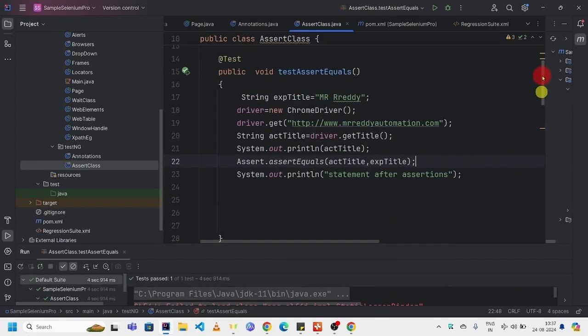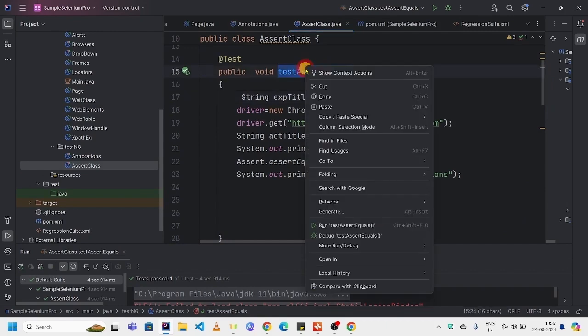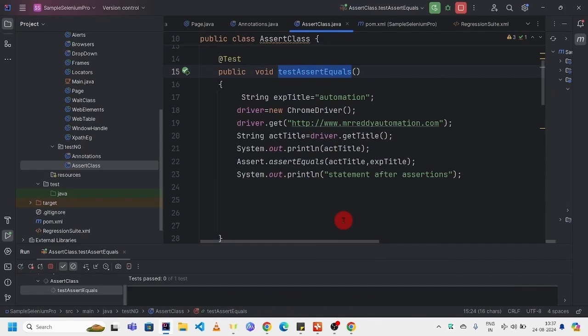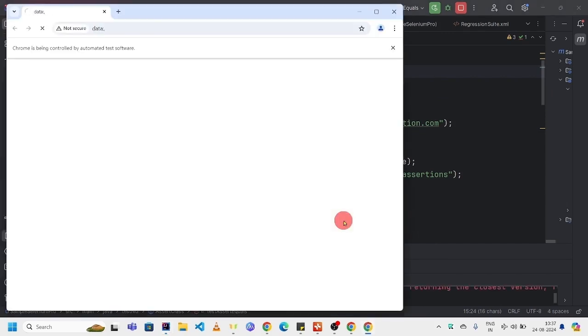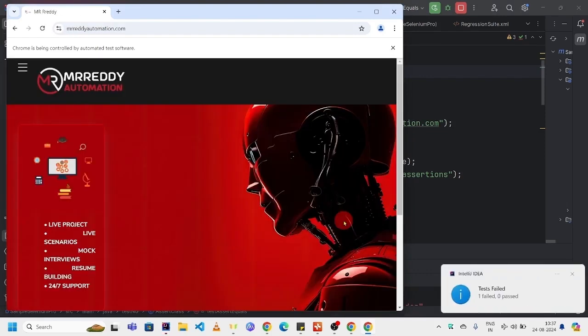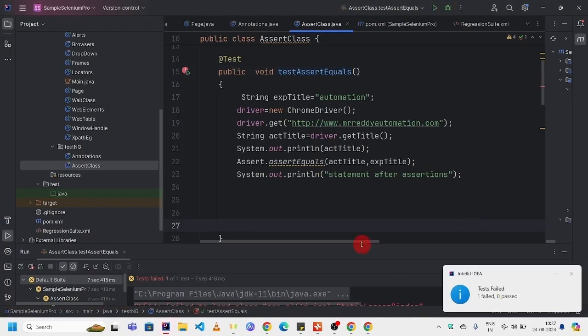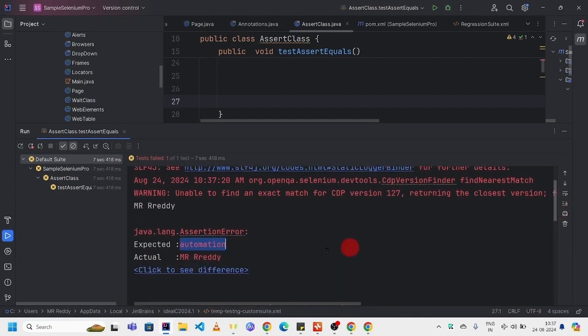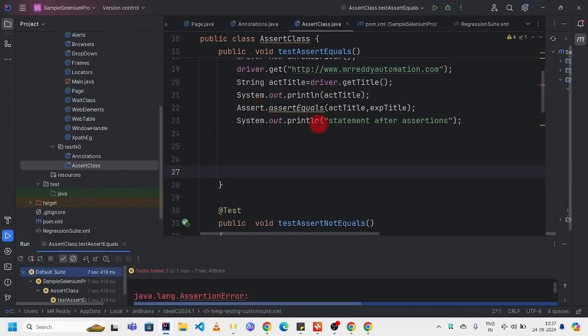Okay, now let me change this one. Just something, okay, automation. I have given this one. Now it will be failed, right? Why? Because both are not equal. Yeah, application is opened. Yeah, test failed. The reason is expected automation, actual MRReddy. Okay, it is displaying this message. It is about assert equals.